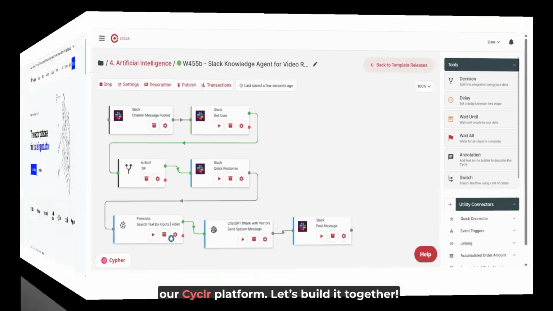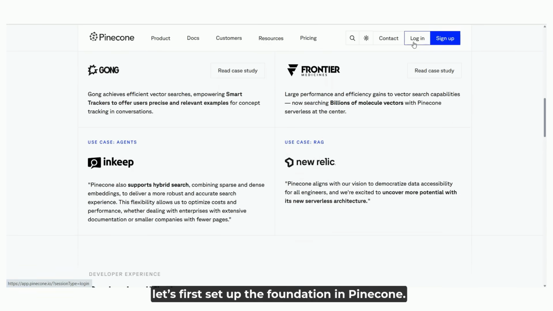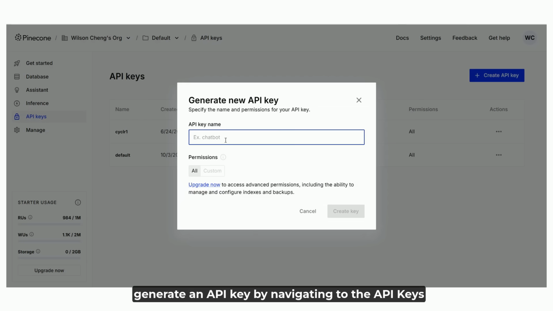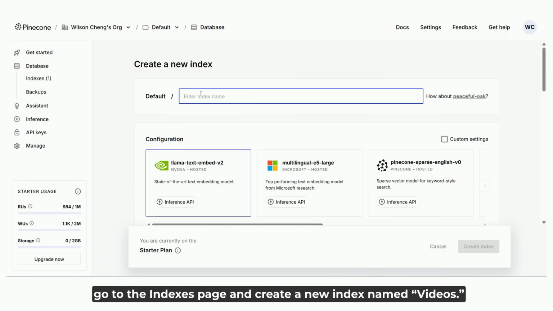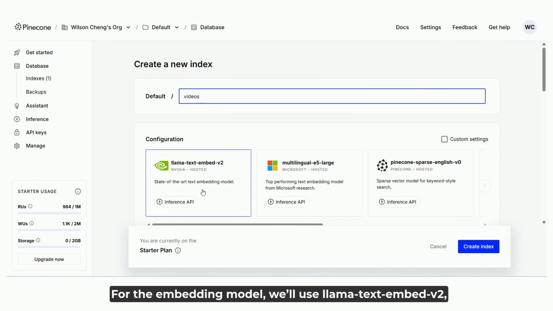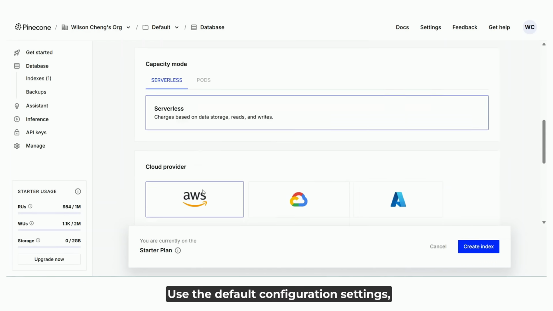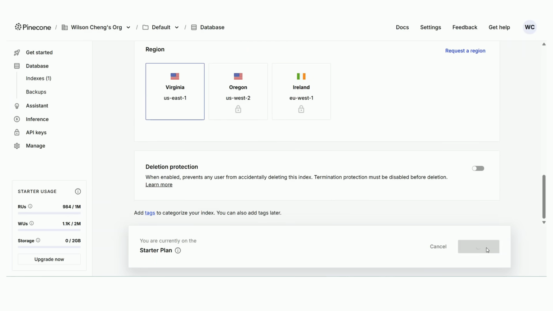Let's build it together. Before building the integration workflow, let's first set up the foundation in Pinecone. To start, generate an API key by navigating to the API key section in your Pinecone dashboard. Next, go to the indexes page and create a new index named videos. For the embedding model, we'll use Llama Text Embed V2, which leverages the inference API. Use the default configuration settings and then click Create Index to complete the setup.